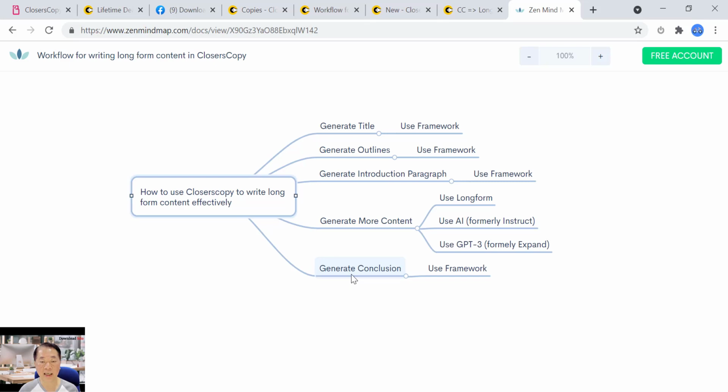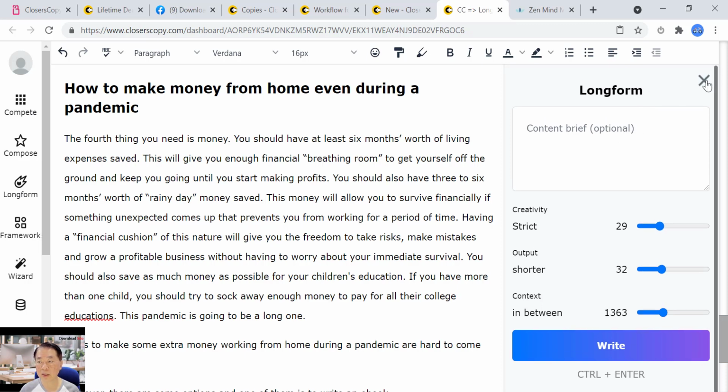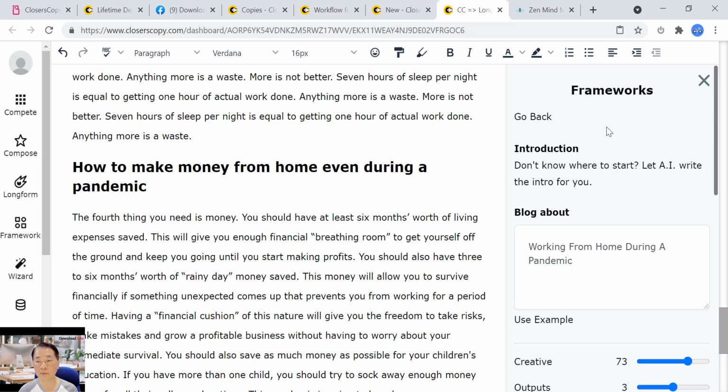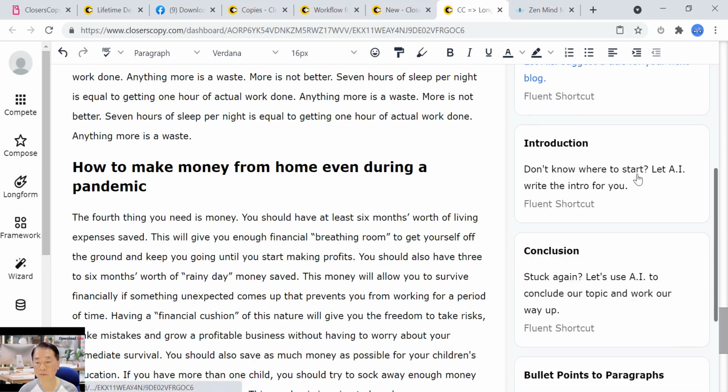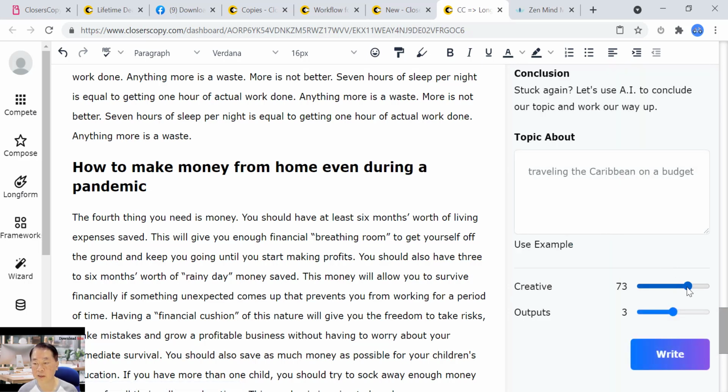So this is the last step: generate a conclusion using the framework. Okay, let's go to our framework. Conclusion. Okay, this is a conclusion. Okay, creativity.